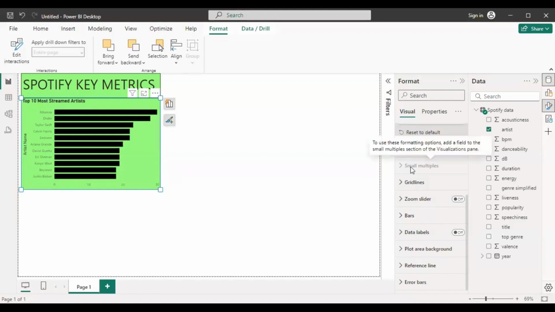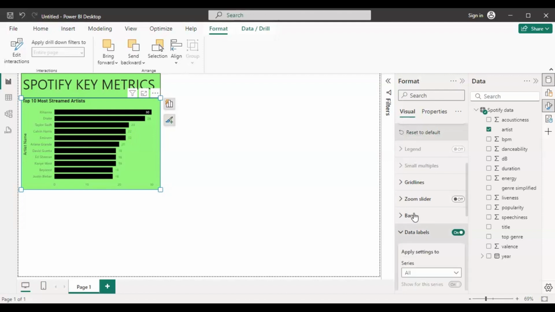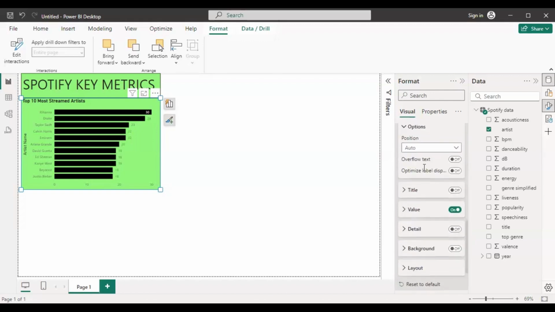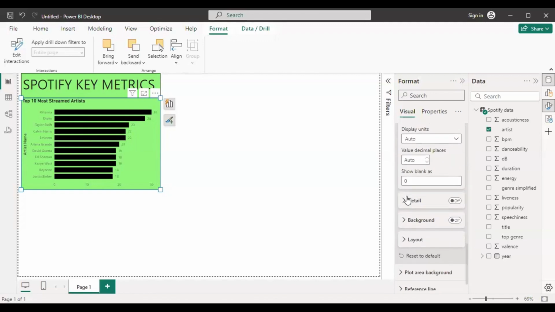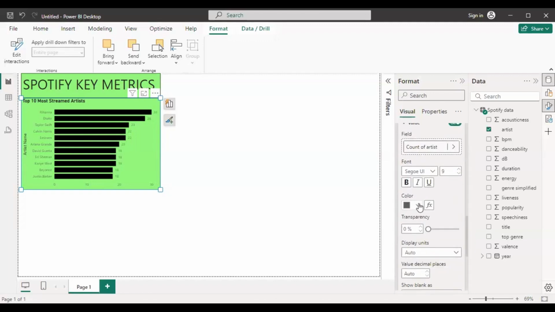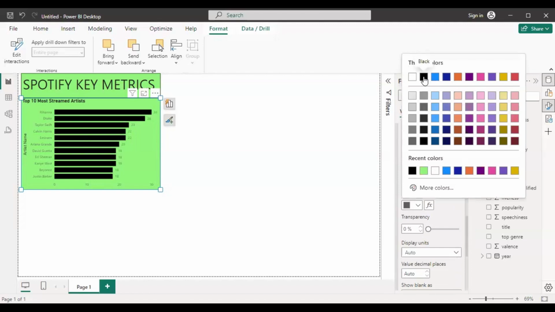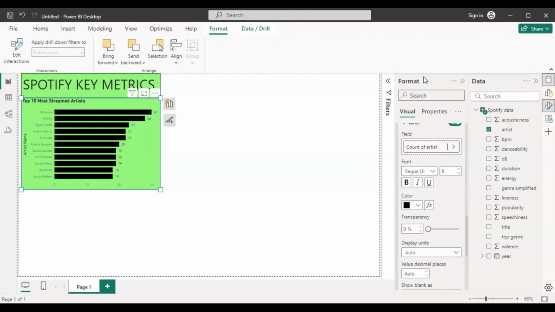So when you scroll down on the visual, you see data labels down here. So you toggle it on. And then you make a few changes to it. You set the position to outside end so that it's visible for everybody. And you see that this is a lighter shade of black. I think it's more like gray. So you can make it black, so that it is visible.